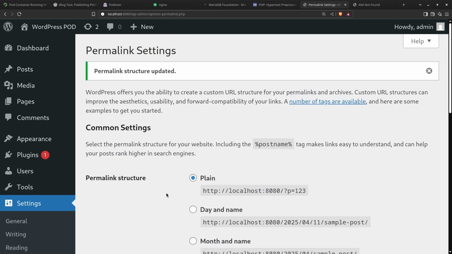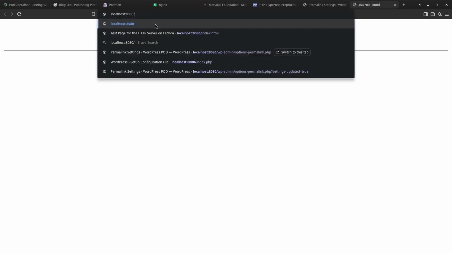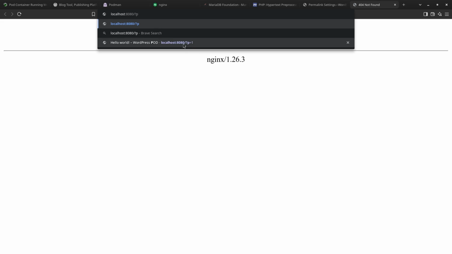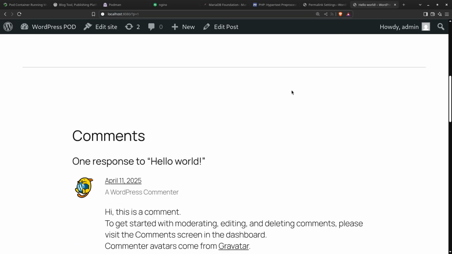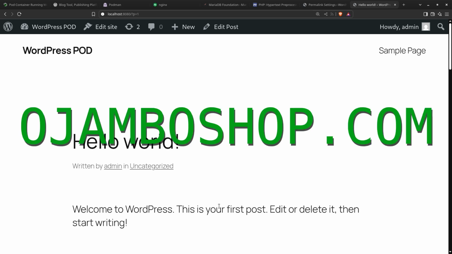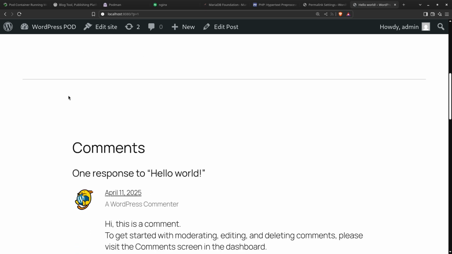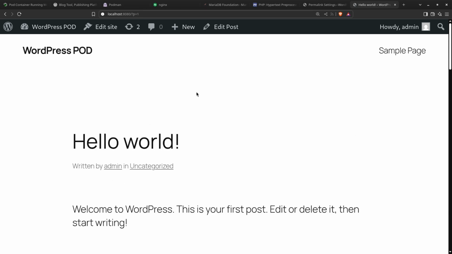So let me just save that back. And let's see. I think it was question mark p=1. There we go. So as you saw, we created a pod that has Fedora Linux, it has Nginx, it has MariaDB, and has PHP-FPM. And it's actually really fast. Now, of course, it's also running on SSD, but this could even be faster if I was using Valkey.